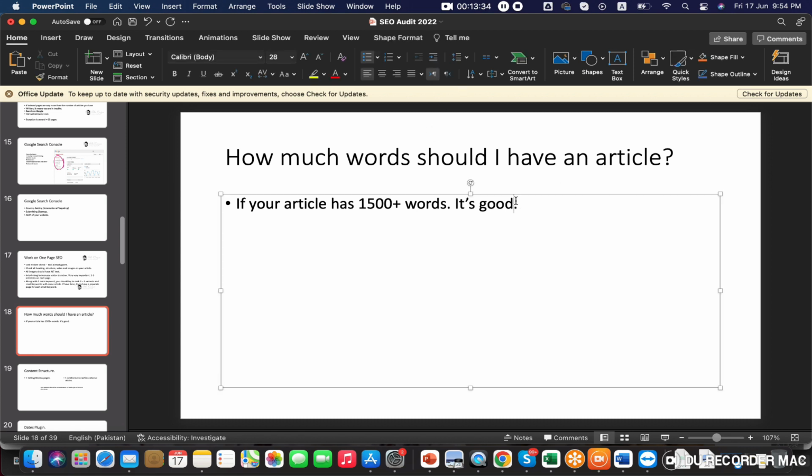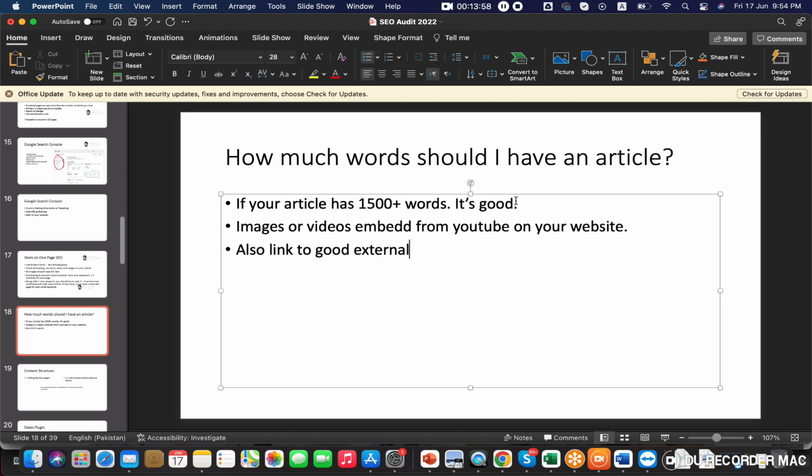Another thing is you also should have images or videos embedded from YouTube on your website. It is very important that your website has images or videos embedded from YouTube. This is going to increase your authority. Also, link to good external researched articles.